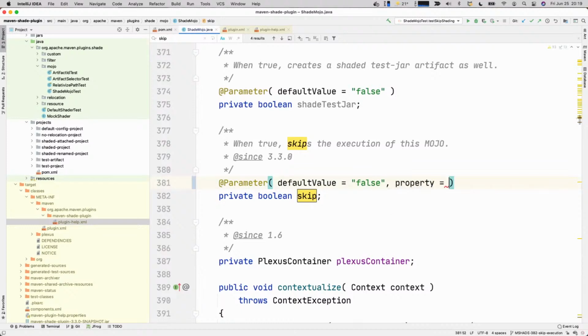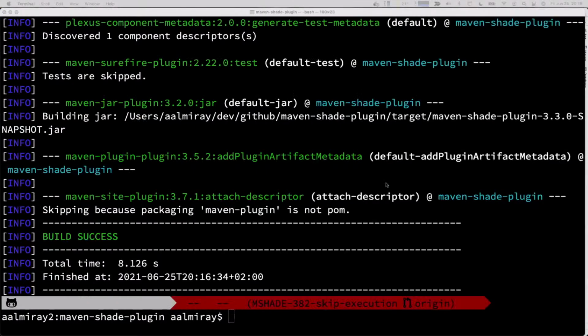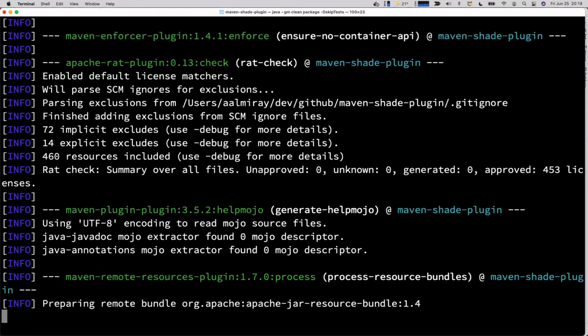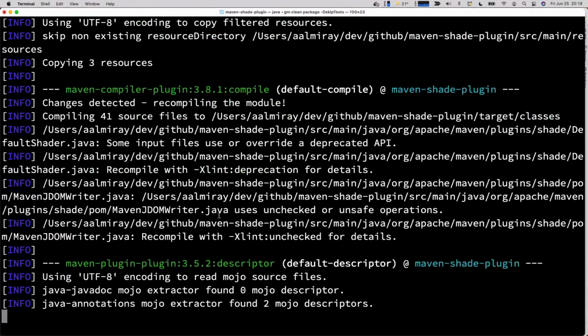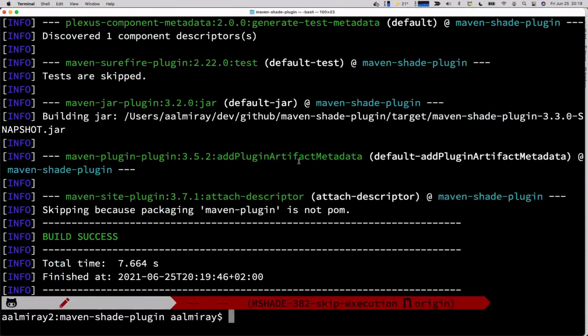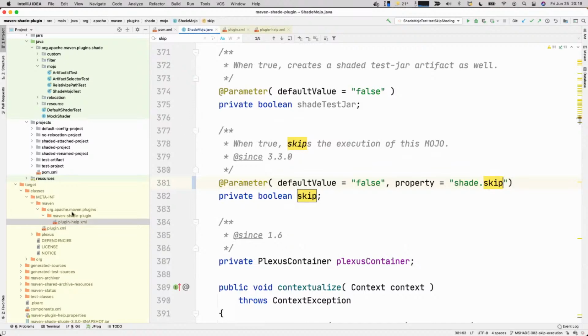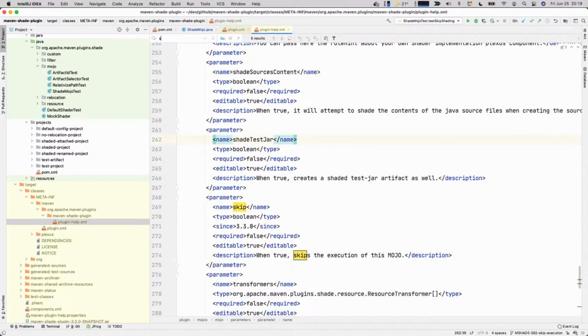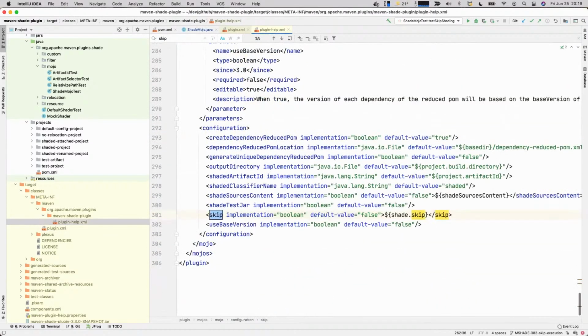So we can tell that this is different by doing the following. We add the property, say skip, then go back and generate everything. I know some people will complain that I'm going to do a clean package, but I don't care, I'm going to do it anyway, just to be extra sure that there's nothing fishy going on. So those descriptors should be regenerated from scratch. And when I look here for skip, there's a difference.